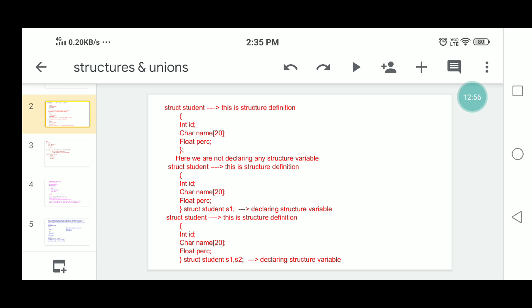So here struct student S1. S1 is the structure variable which should follow the structure of student. That means S1 has ID, name and percentage. You can declare another structure variable, that is struct student S1, S2. So here we write S1, S2. These two are the two structure variables.